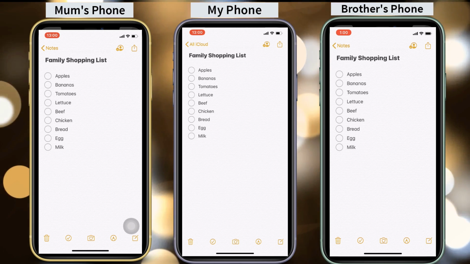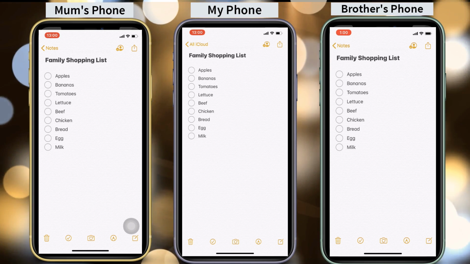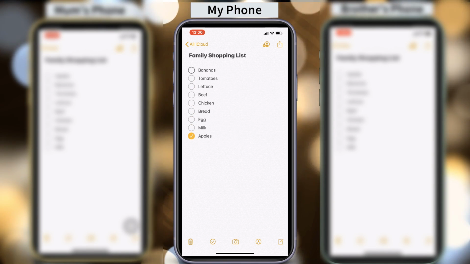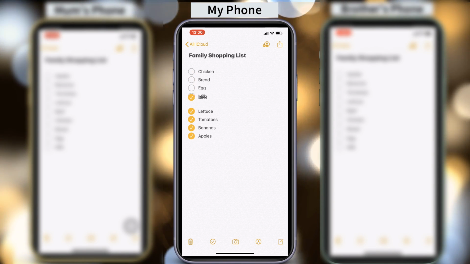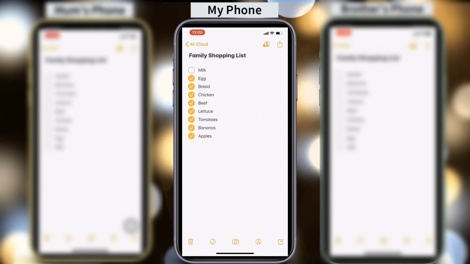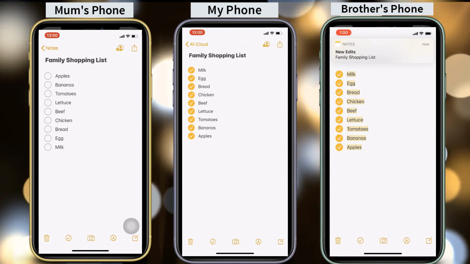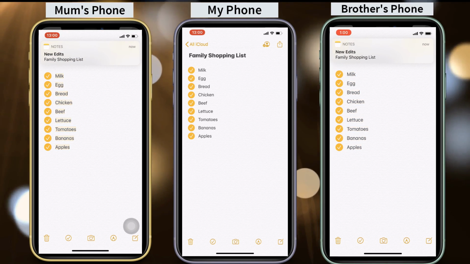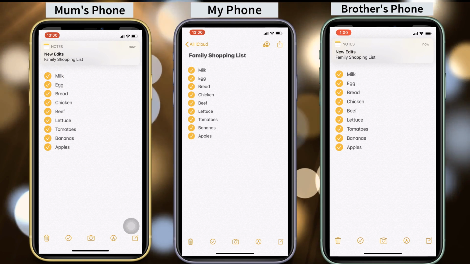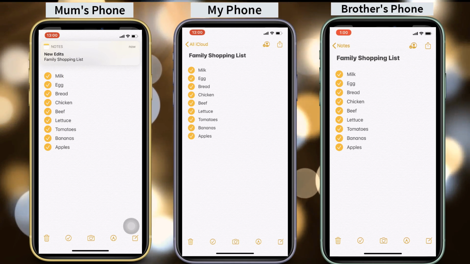Now, I'm out buying the shopping for my parents. So as I do that, I tick off all of the shopping. If this is shared with my parents, they will then be able to see immediately that I've purchased the necessary things. So you can see that all of the items have now been updated.